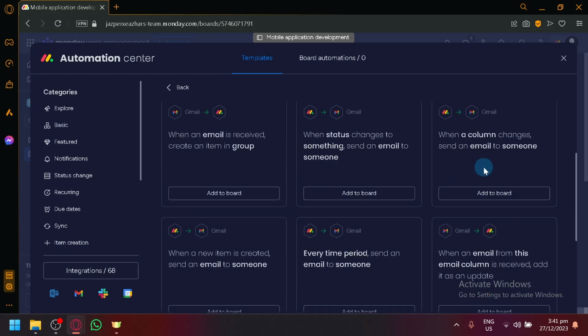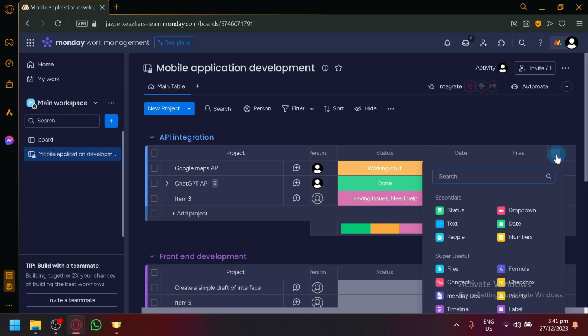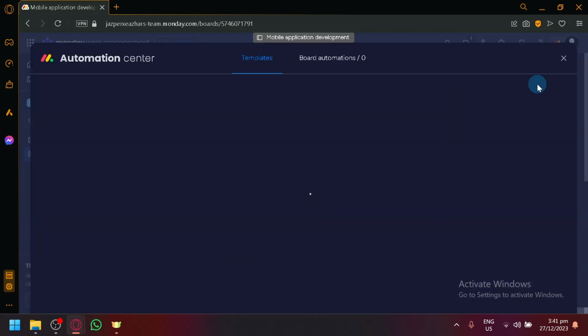There's also one here: when a column changes. This is a general column option because these are columns here: status, date, files. If anything changes with all of these features that you have added, an email will be sent. It's not limited to status.